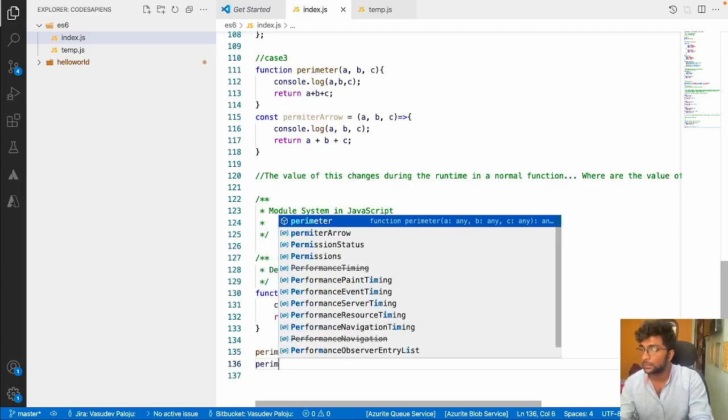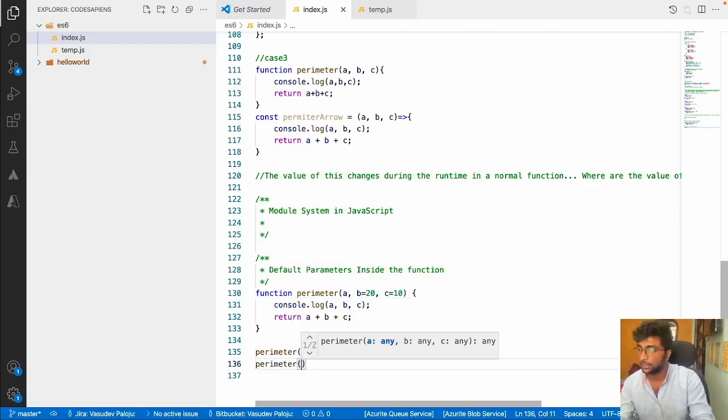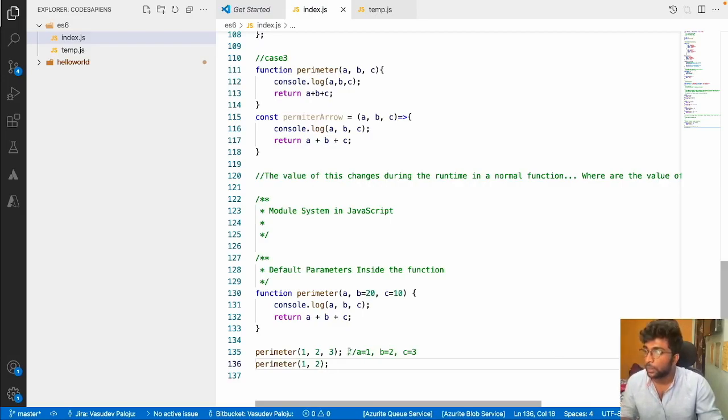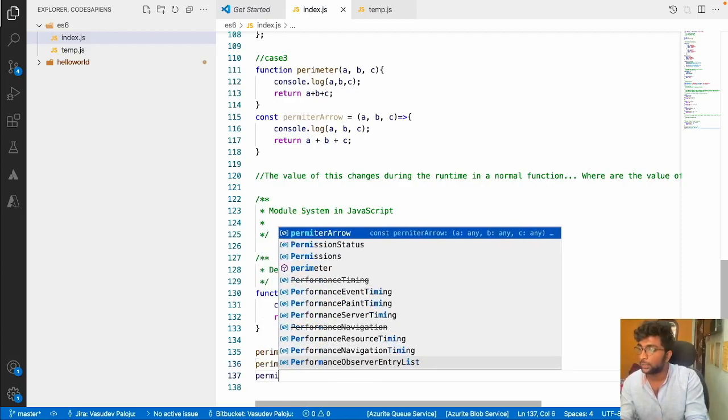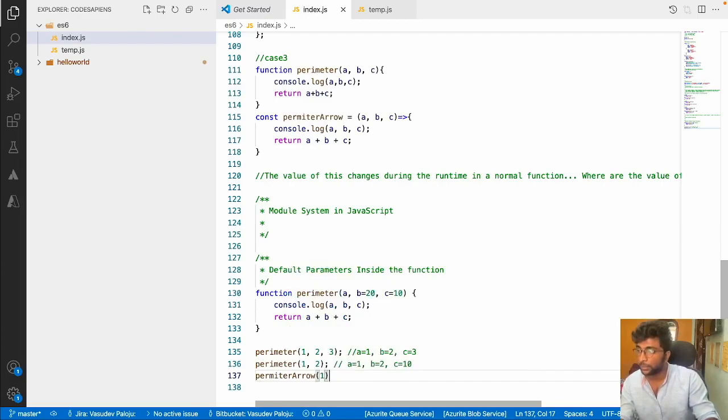And if I don't pass the c value, 1, 2, in this case the values will be a equal to 1 and b equal to 2. Since there is no third argument passed, the third argument will take the default value, that is 10. So here the values of a, b and c will be a equal to 1, b equal to 2, c equal to 10. Same way, the last way to do it is you can pass only one argument. In that case, a will be equal to 1, b is equal to 20 and c is equal to 10.